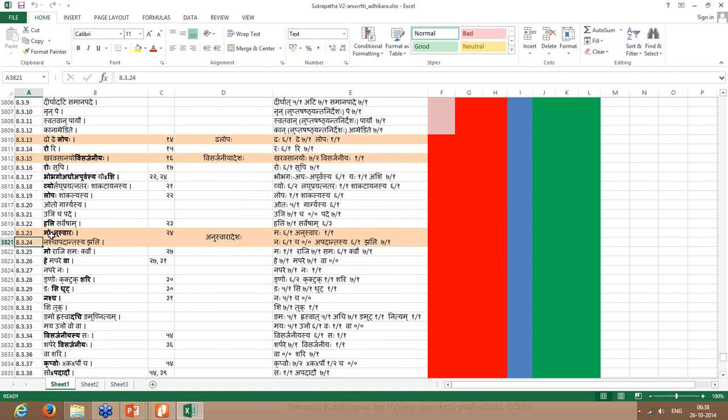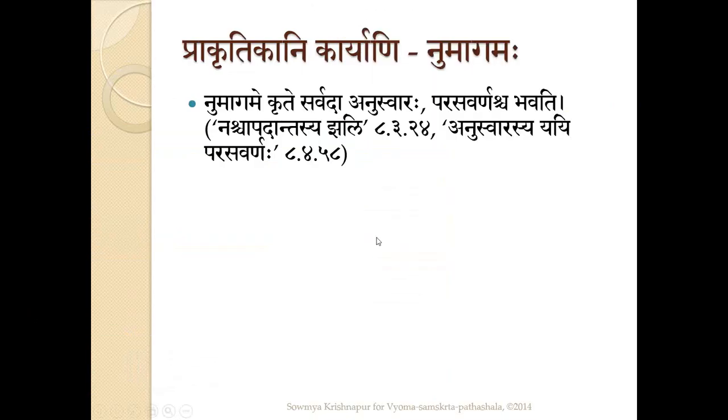So the anuvritti, as you can see here, is monuswaraha coming till 24. Makarasya. So apadantasya nakarasya makarasya cha anuswaraha bhavati. A makara or nakara not at the end of a pada is converted to anuswara when followed by jhal. Jhali pare apadantasya nakarasya anuswaradeshaha bhavati. So wherever there is jhal, a nakara which is not at the end of a pada is converted to anuswara. So anantaram sutramasti anuswarasya yayi parasavarnaha. Wherever we do anuswara, there is one more which applies.